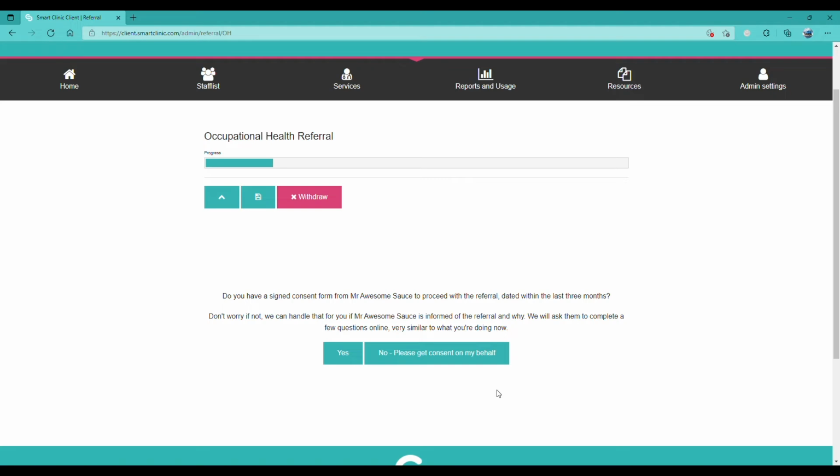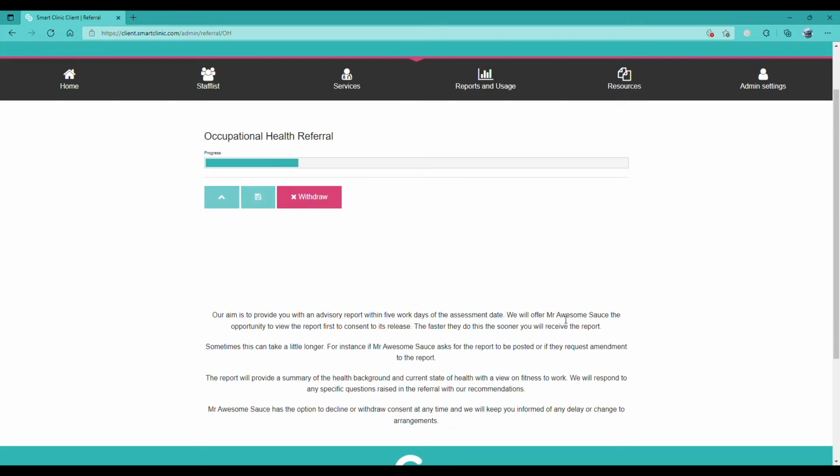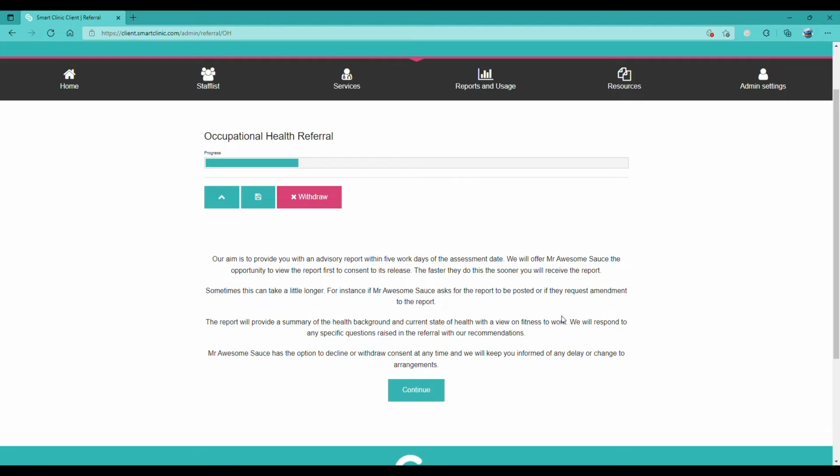If, however, you would like to get written consent for any reason, perhaps a member of staff's not very computer literate, then do let us know and we'll send you a paper copy of the form for the member of staff to sign. If you select No, please get consent on my behalf, then we'll do the rest for you and we'll get in touch with a member of staff to obtain consent and then hopefully book the appointment with them.